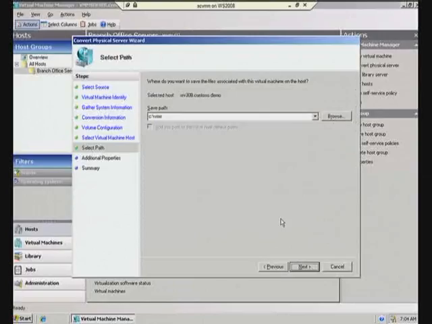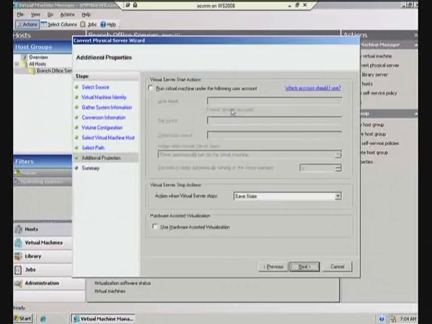At this point, it asks me, where do I want to place that virtual machine that I'm converting? And you can actually set a path, and then you can set this as the default path for that host. In this case, I'm just putting it on the C drive of the virtual machine host. And at this point, I can configure things. Do I want to run this virtual machine under a specific account? Do I want to change the normal action that happens when the virtual machine stops? And do I want to use hardware-assisted virtualization?